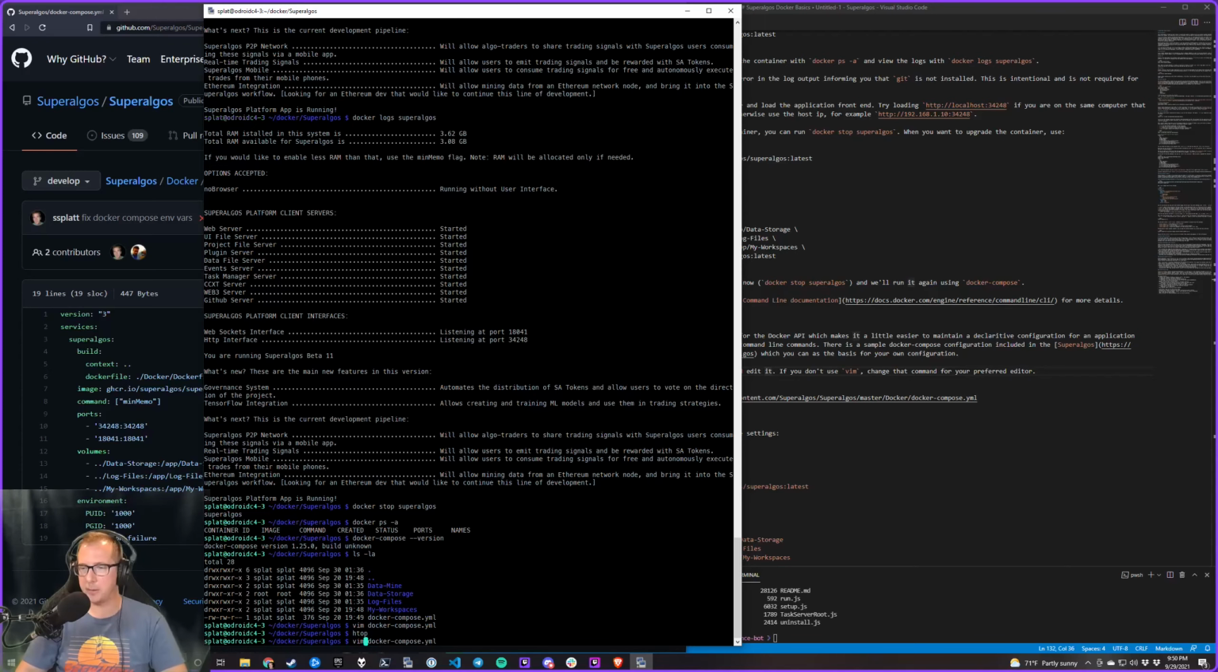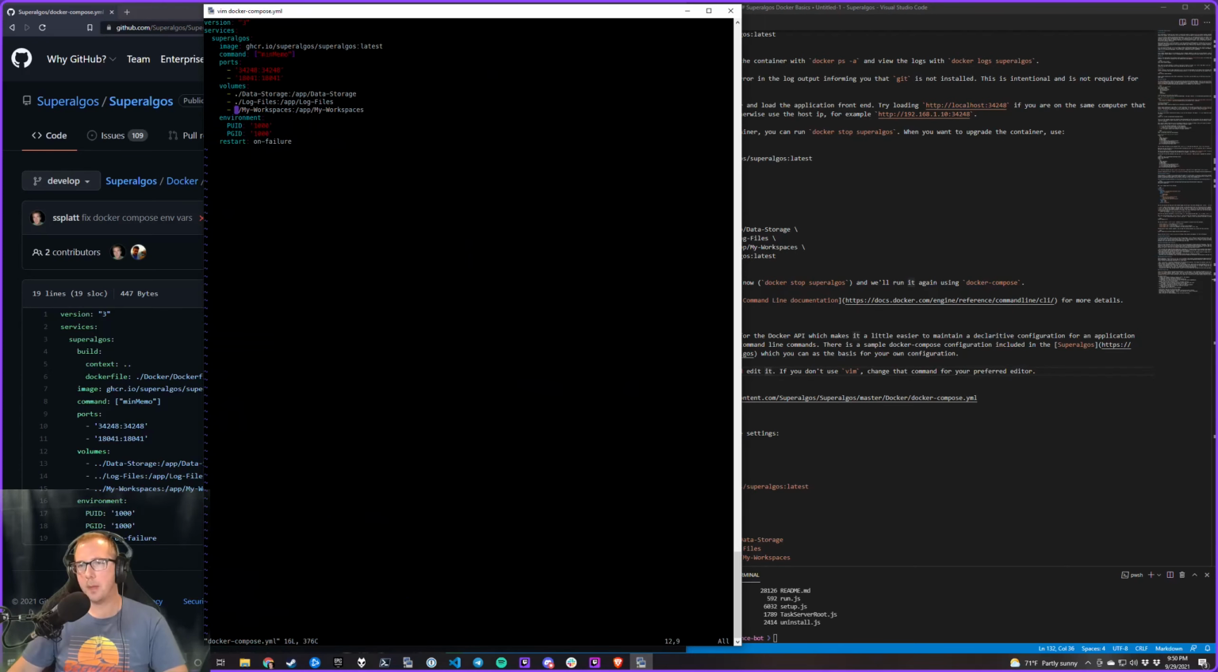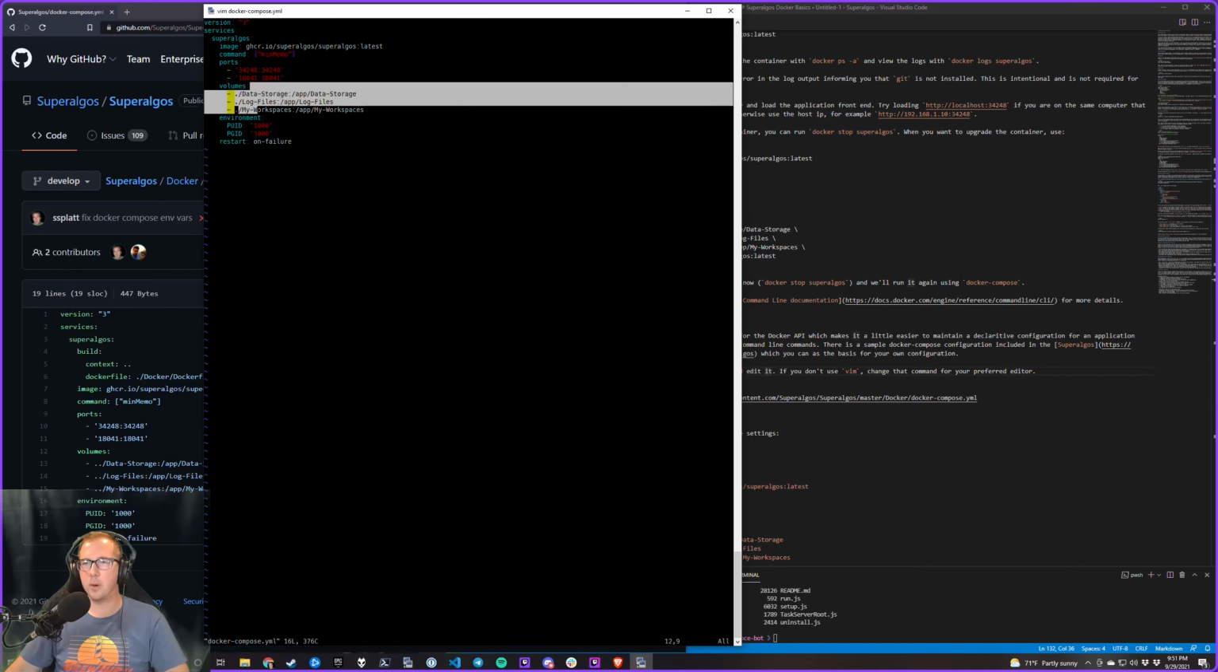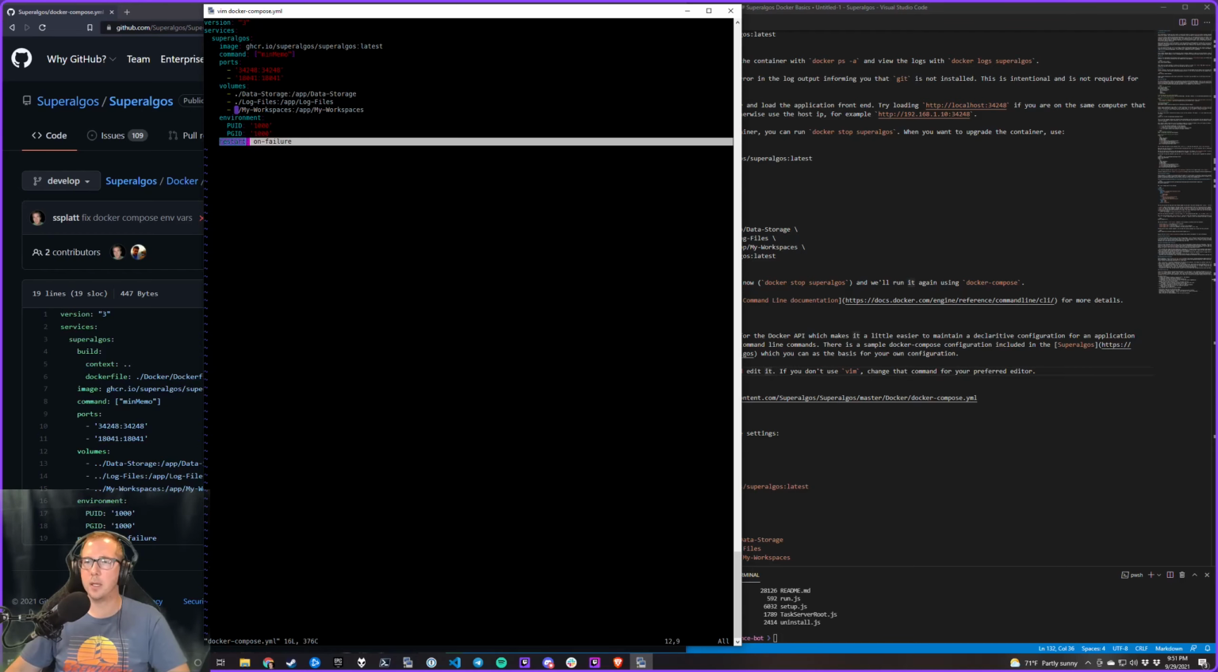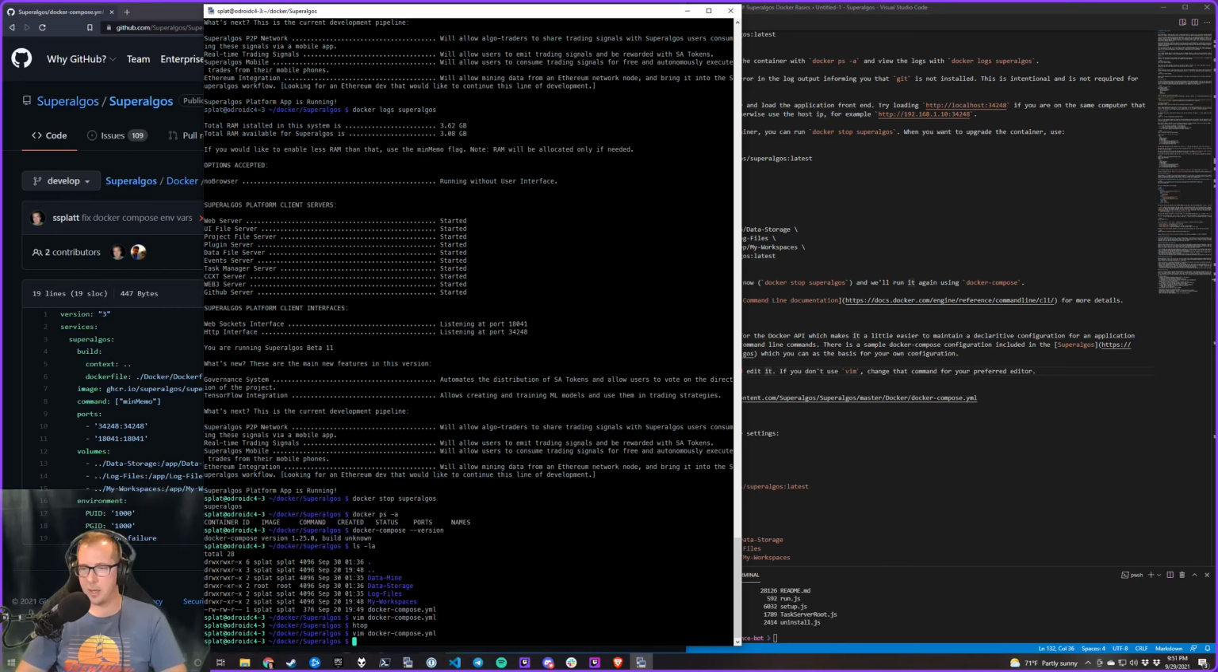All right, so let me get back into this Docker Compose. I'm still using these environment variables. My local user is ID 1000, so this works out perfect for me. I'm using a single dot here for my data storage, log files, and workspaces because these directories are in the exact same directory where I'm running this from. And again, I want to restart on failure. So save that. And now we can run Docker Compose up.